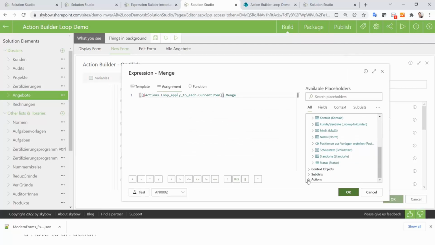Now we do have another action, the loop action, because we want to access the current item inside the loop. So for each item that is returned, I add an item and I access the current item, which will give me an object where I can then simply access all the fields. So this Menge is the internal field name of one of the fields in the current item of this offer templates list. So very simple.